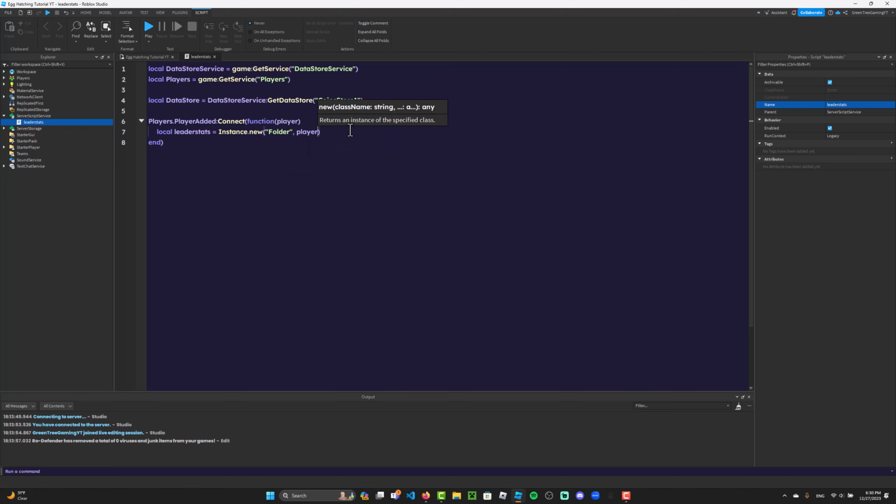folder and the player. And leaderstats.Name is equal to leaderstats. And we're going to be creating our coins. So local coins is equal to Instance.new IntValue. And we're going to parent this to the leaderstats folder. Coins.Name is equal to Coins. And coins.Value is equal to 0, just like that.